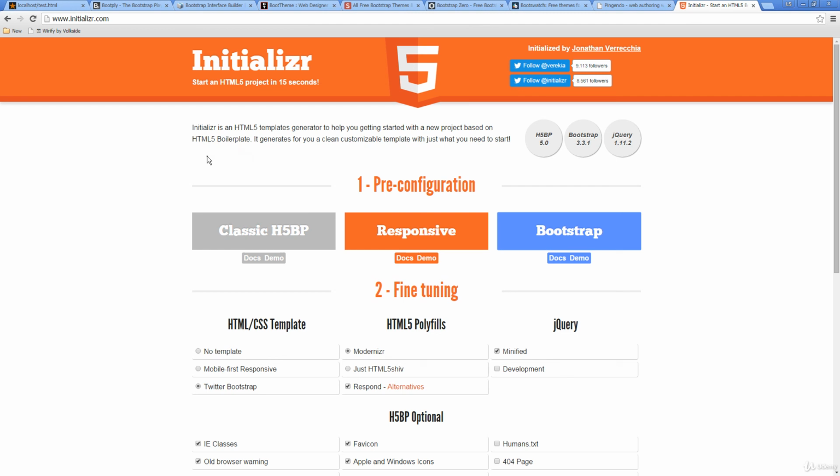semi-customized. So this is boilerplate, HTML boilerplate. It's not really a customized template, but it will give you a starting point to get creating your web content.